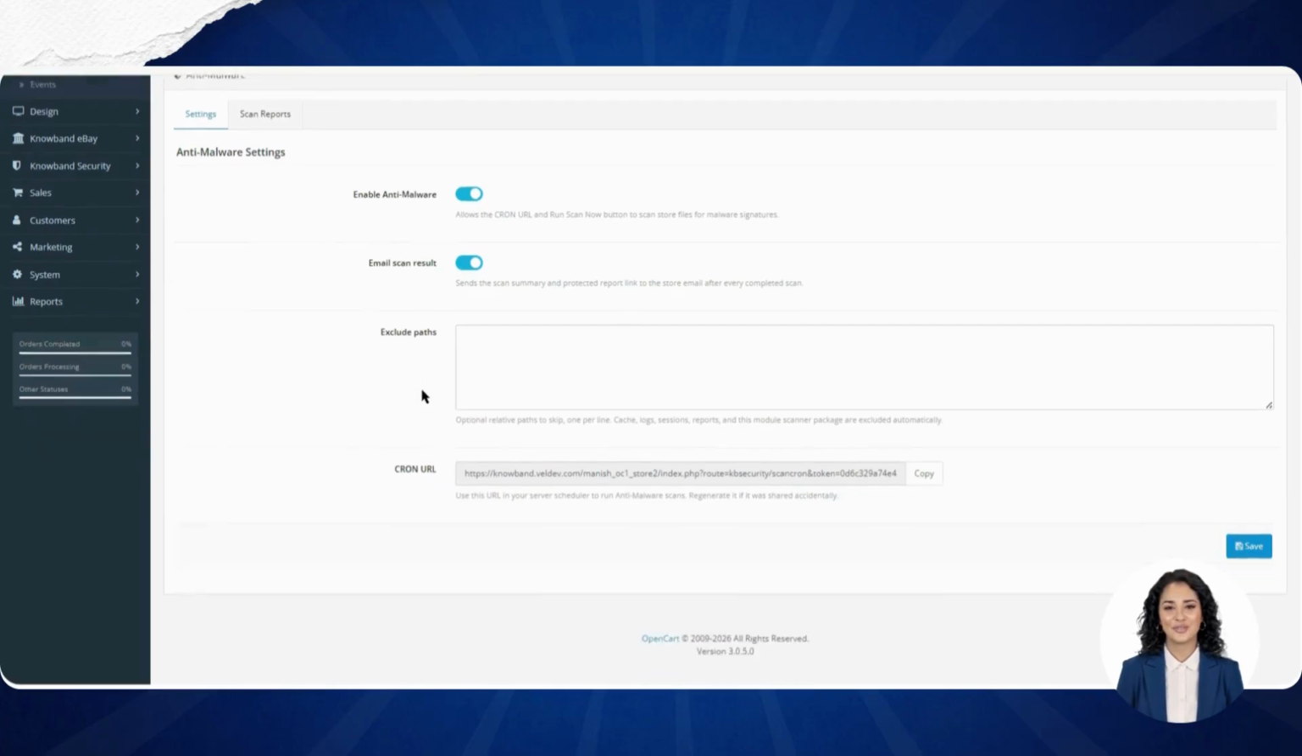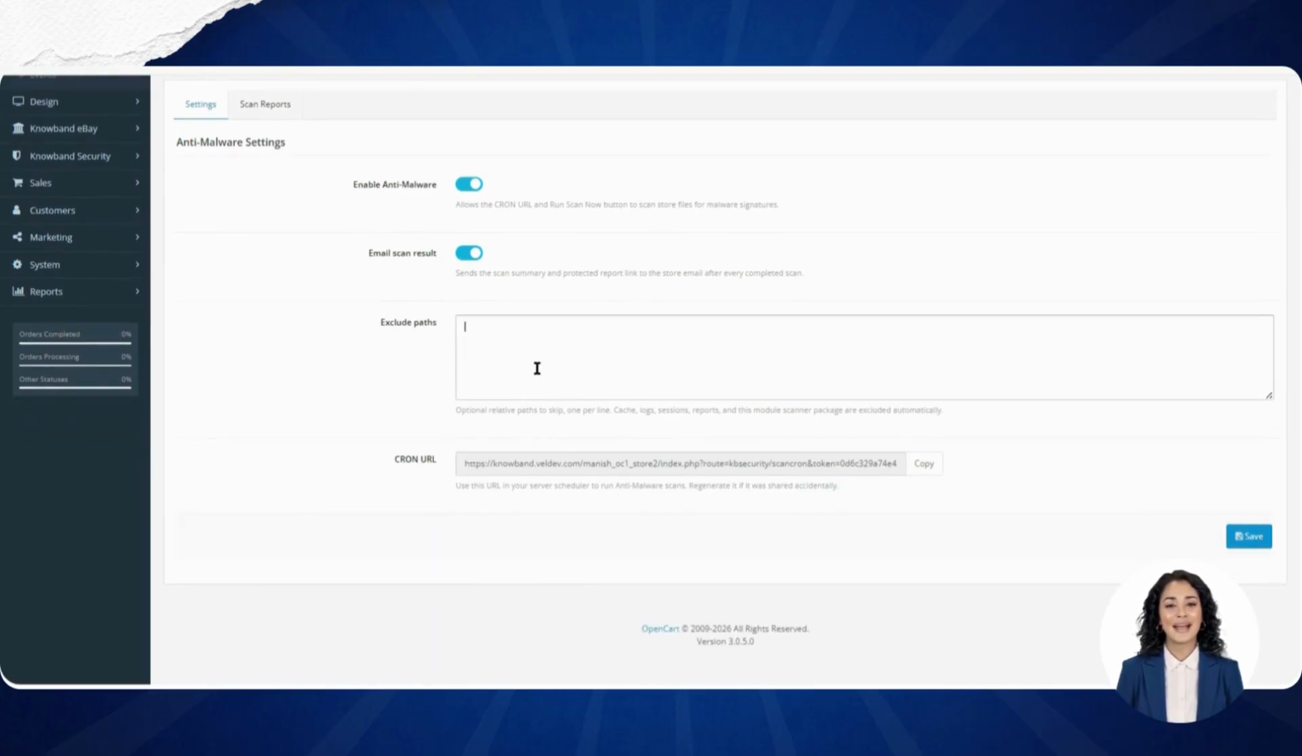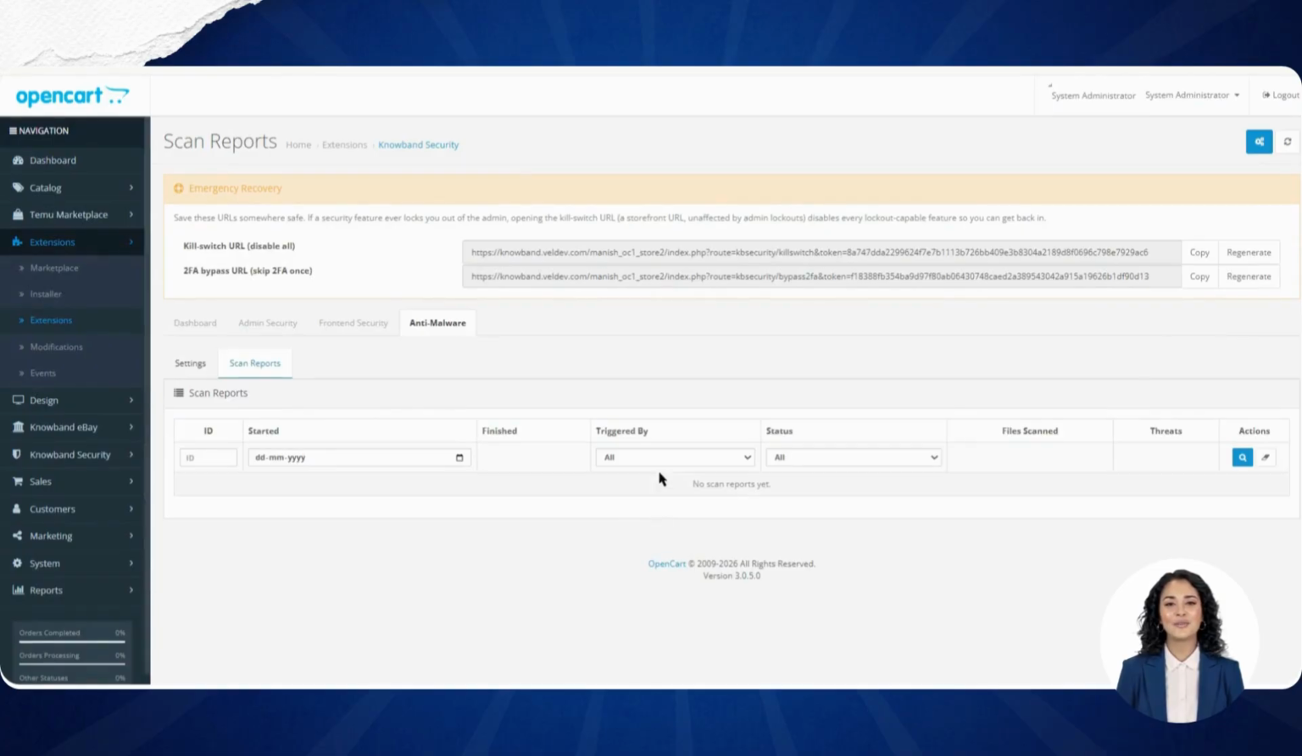You can also exclude paths from right here by entering the path here, and at the very end, you have the option to run a Cron URL. You can use this URL in your server scheduler to run the anti-malware scan. Regenerate it if it was shared accidentally. Okay, next up is the scan report. Inside the scan report, you can see all the anti-malware scans. As there is no data right now, but it will be visible here, and you can easily filter this as well.